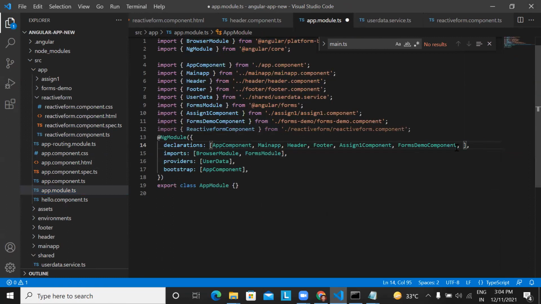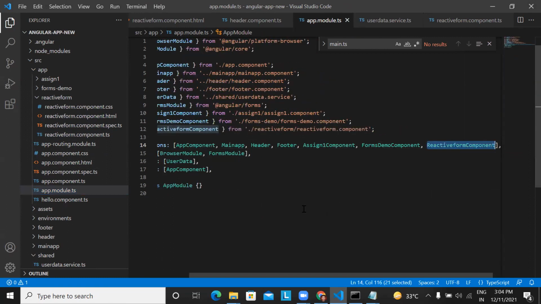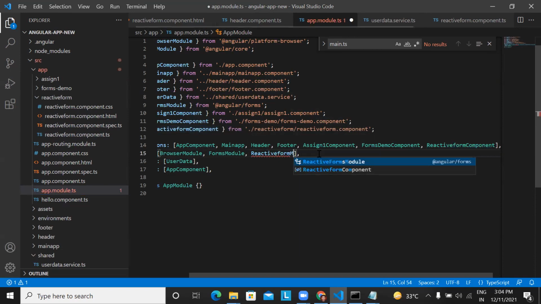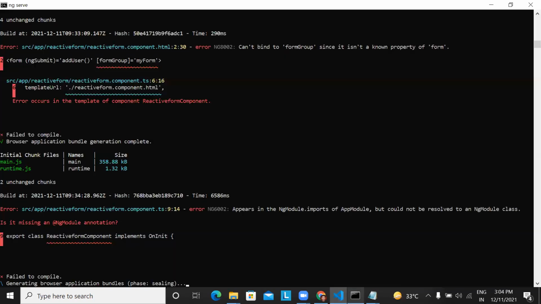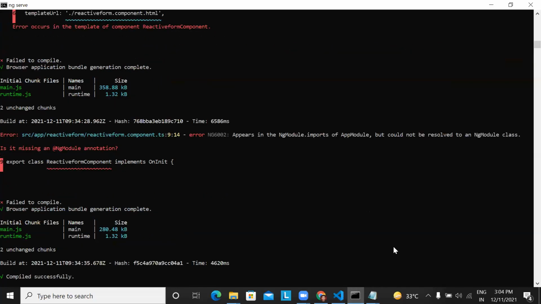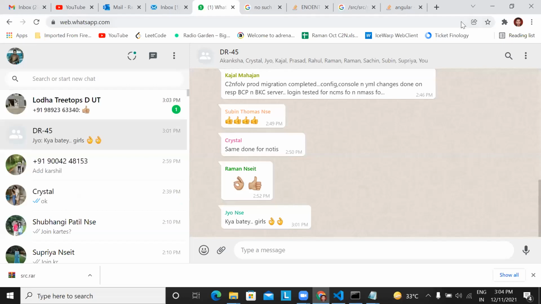No, wait. That is there. Let it be there. And under this line number 15, after the forms module, say comma and say reactive forms module. Not reactive form components, reactive forms module. Oh, sorry. Enter. Yeah. Okay.